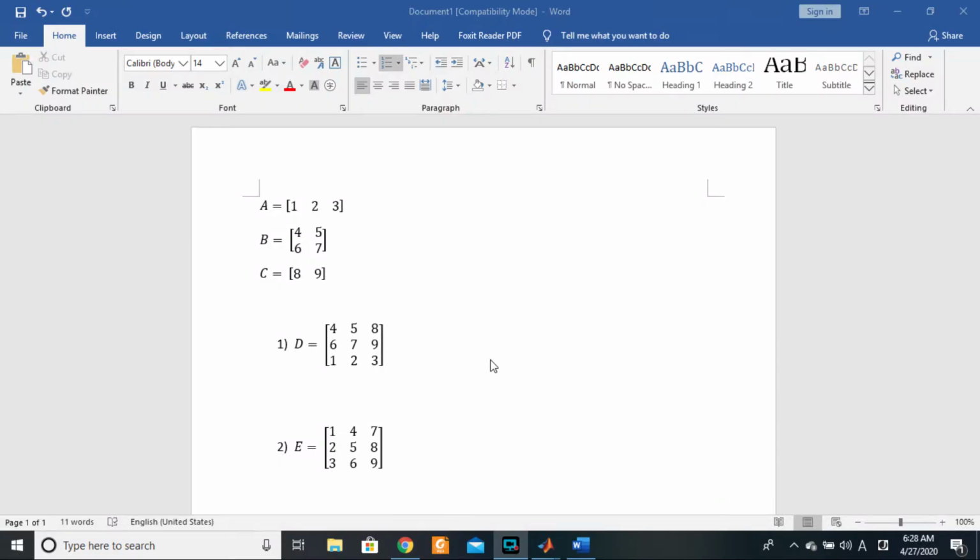Okay, so to apply everything that we've seen so far in concatenation, we would like to do this little exercise. The exercise consists of using matrices A, B, and C in order to form matrices D and E. We want to use only matrices A, B, and C to form matrices D and E. So for that, let's go back to our MATLAB.